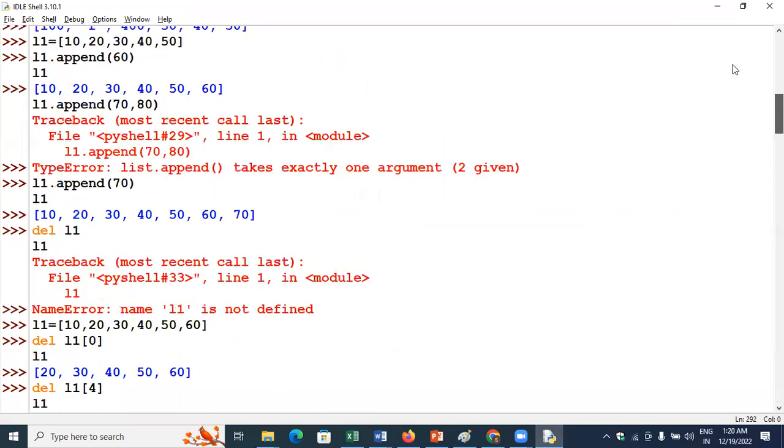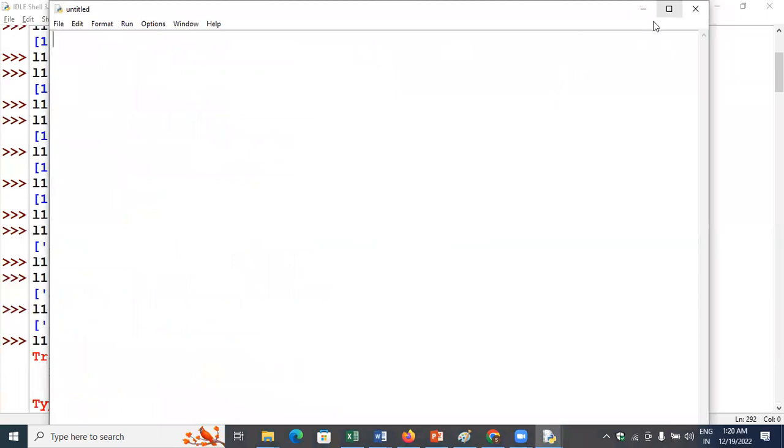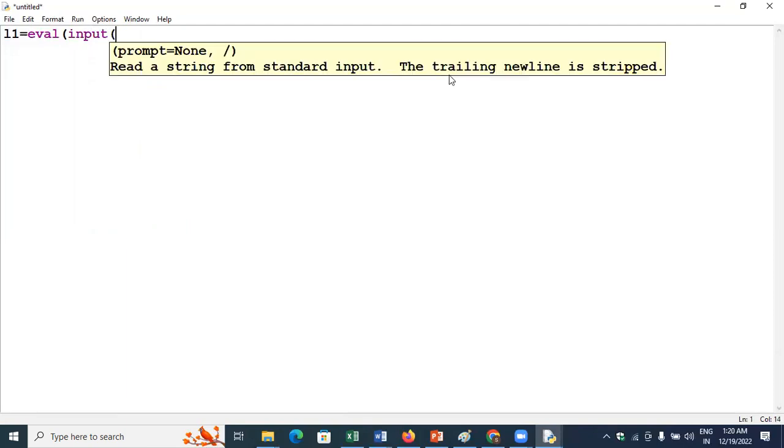Very simple. For this I'm using IDLE. New file. Here, first I'm taking the list. L1 equals eval, directly taking from input. Because of evaluate only, I'm getting the multiple items.